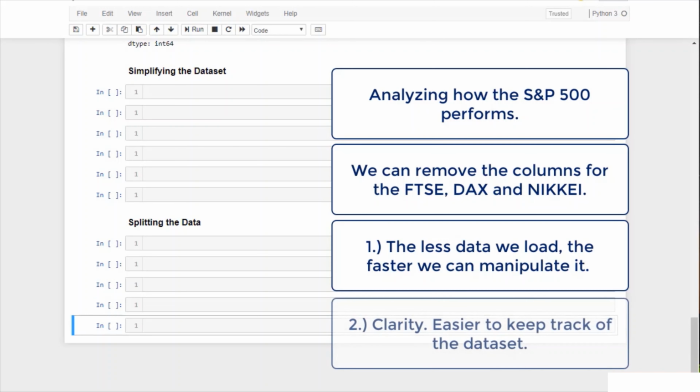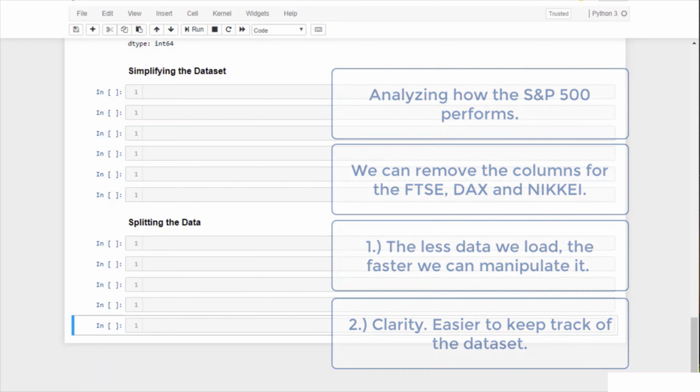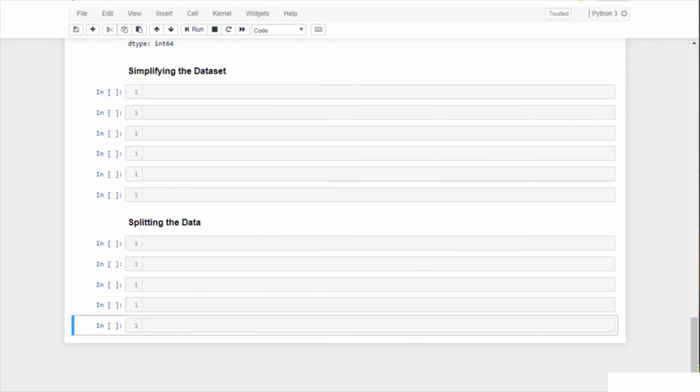The second reason to remove them is for the sake of clarity. Dropping the 4 columns makes it easier to keep track of any new series we might add to the dataset. In analysis, we often keep copies of any major modifications to the data. Therefore, we can expect to have additional columns in our dataset as we analyze the results.